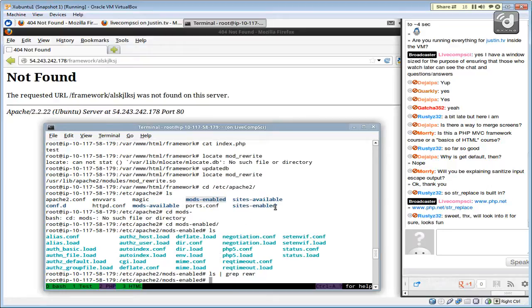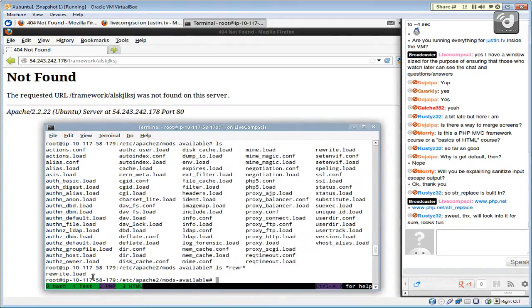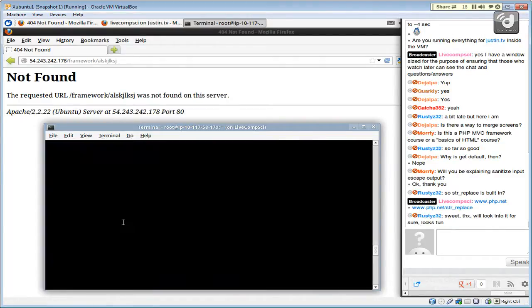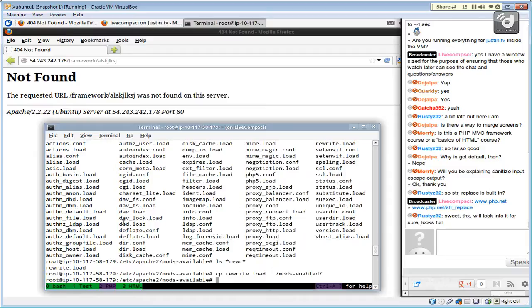Nothing rewrite is in here. Let's go into our mods available directory. Rewrite.load. So my guess is going to be that we just need to copy, oops, CP for copy, rewrite.load into mods enabled, and restart Apache.